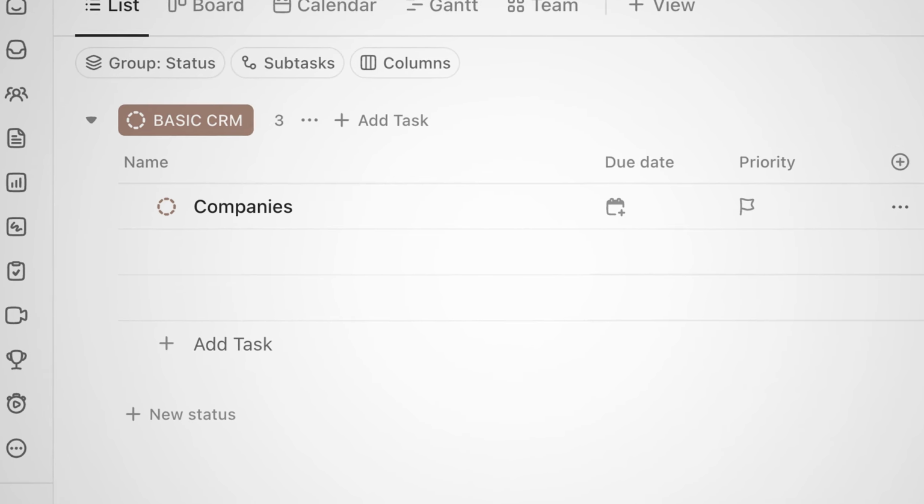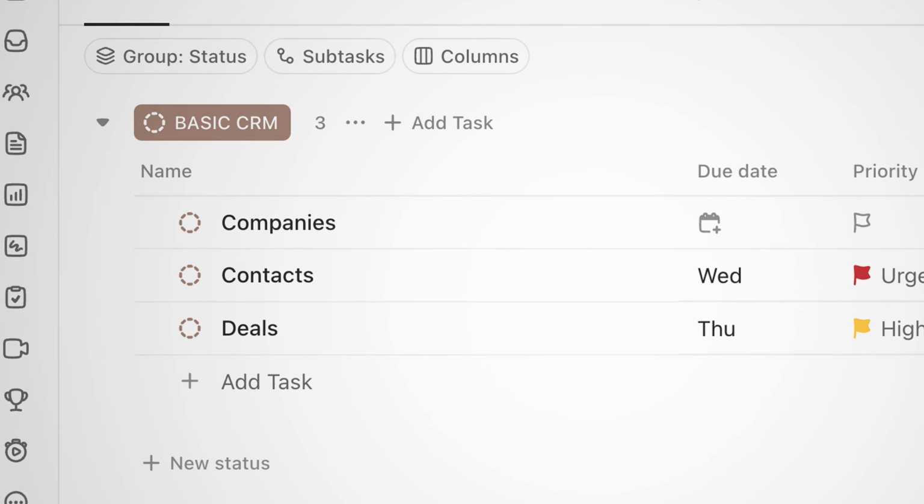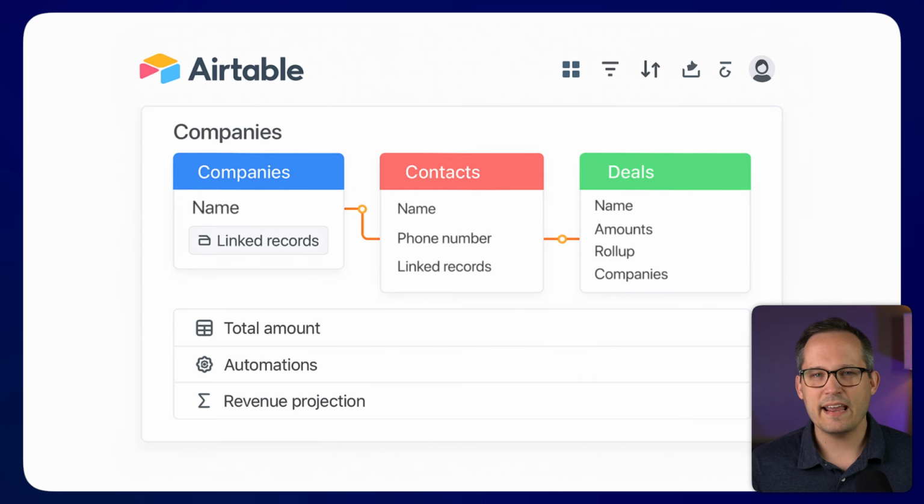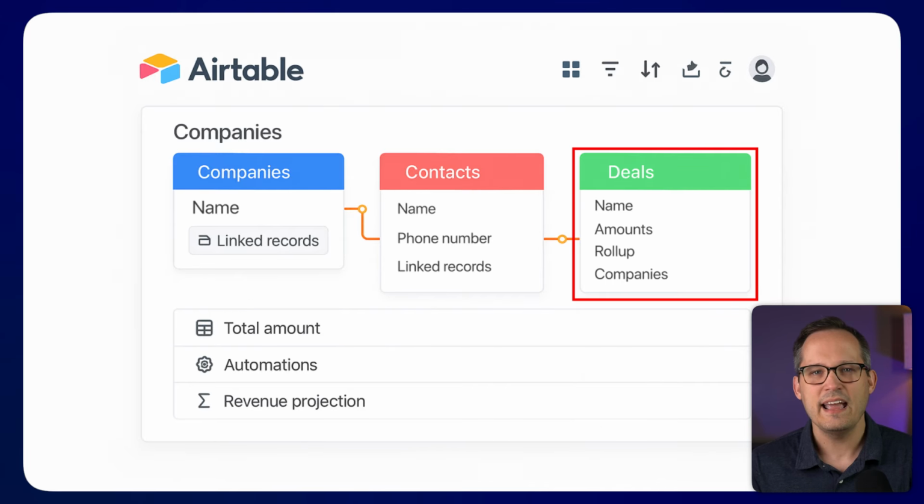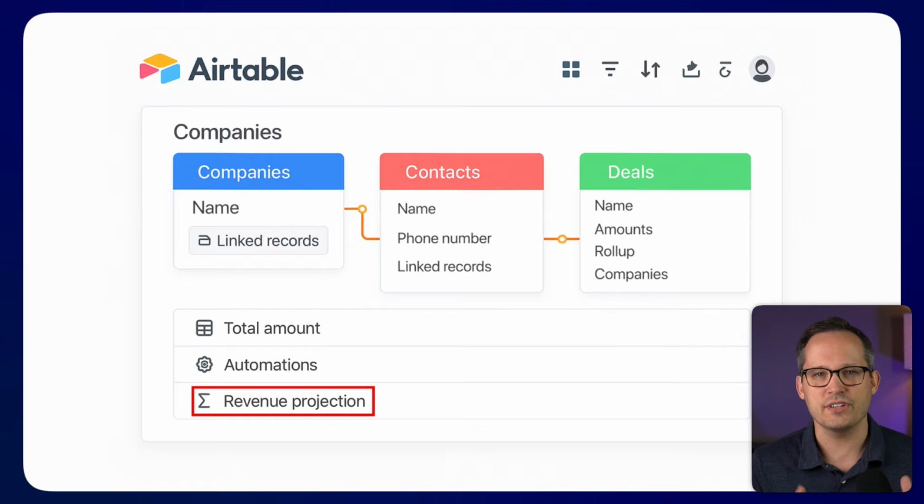You've got companies, and each company has contacts and deals. It sounds pretty simple, right? In Airtable, this would be 3 linked tables: one for companies, one for contacts, and one for deals. You can link them together, roll up totals, see all deals tied to a given company, and even calculate revenue projections automatically. It behaves like a real database.